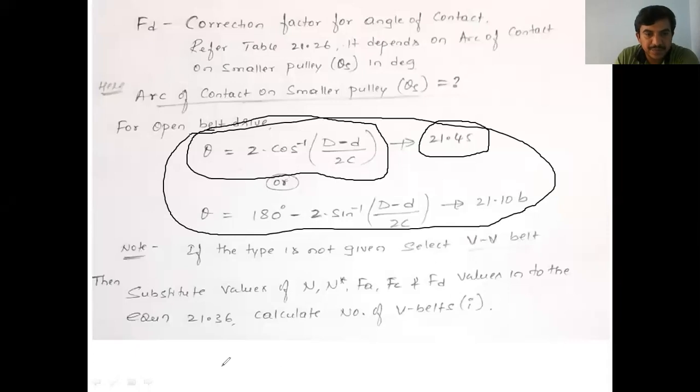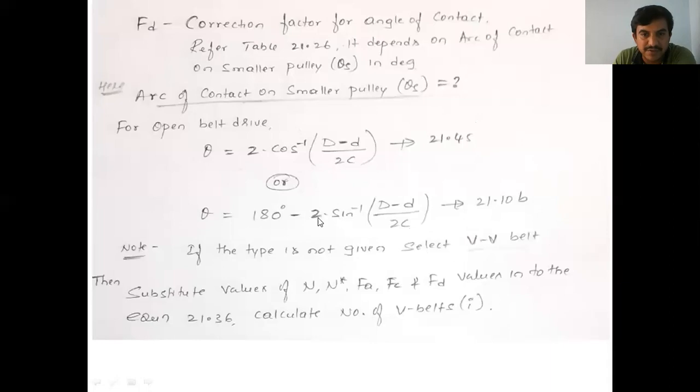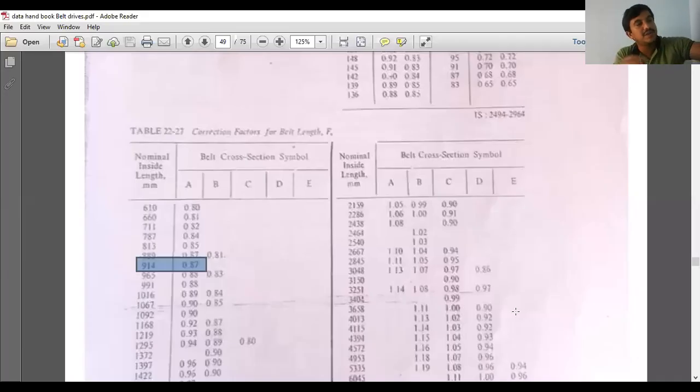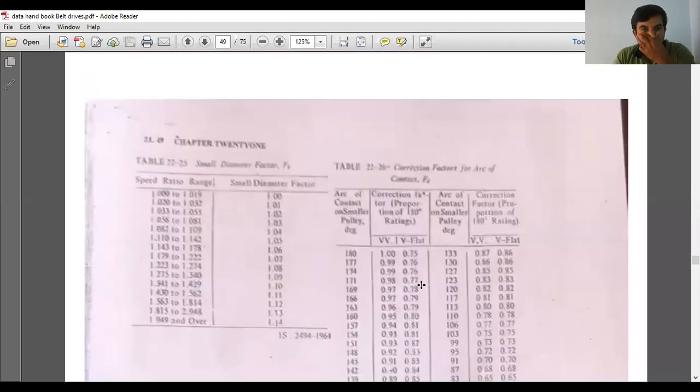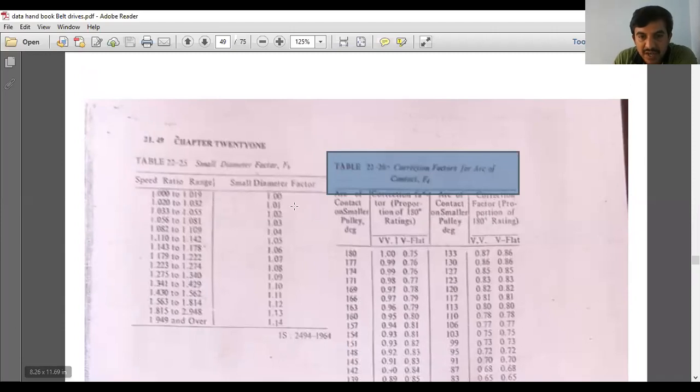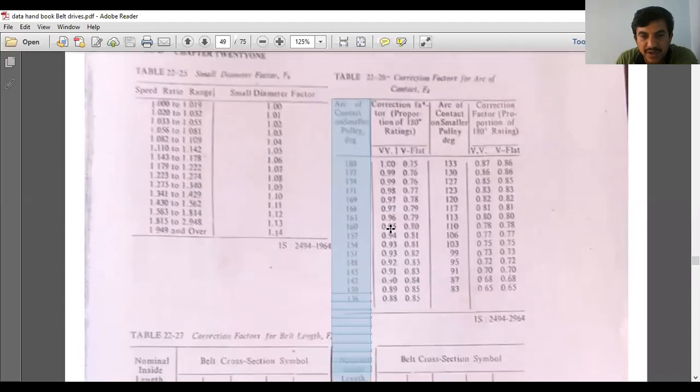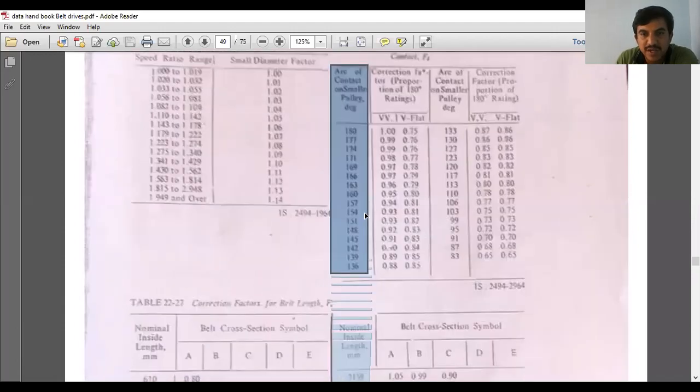Right? Then if the type is not given, select the V belt. Then you go to the data handbook, to the correction factor F suffix D for the arc of contact. The table number is 21.26. The correction factor for arc of contact F suffix D mainly depends upon what? It mainly depends upon the arc of contact for the smaller pulley, and that should be in degrees.